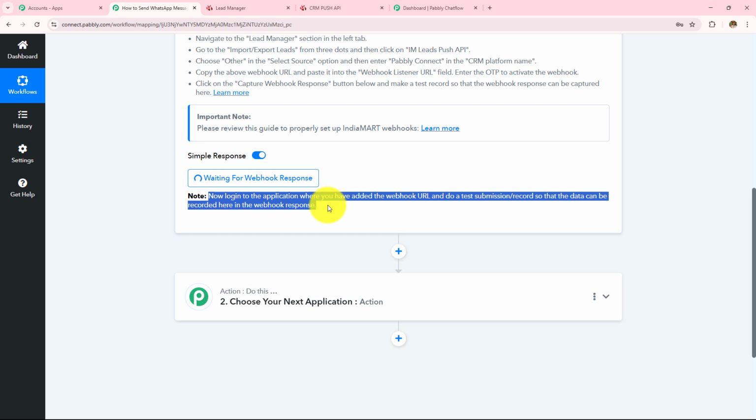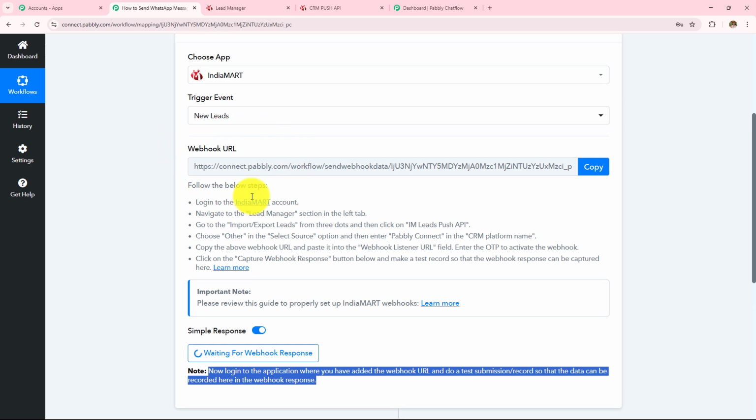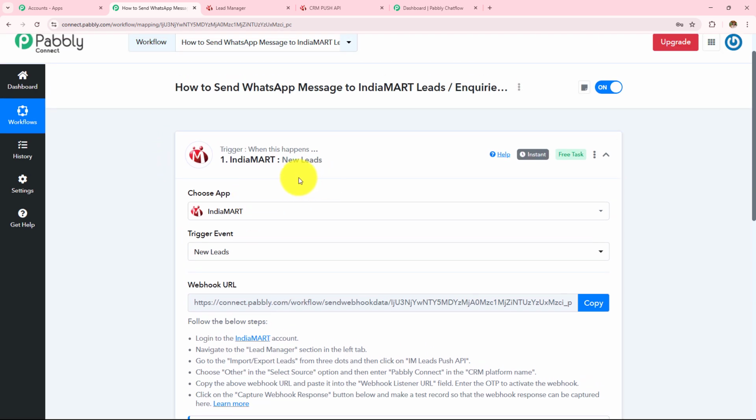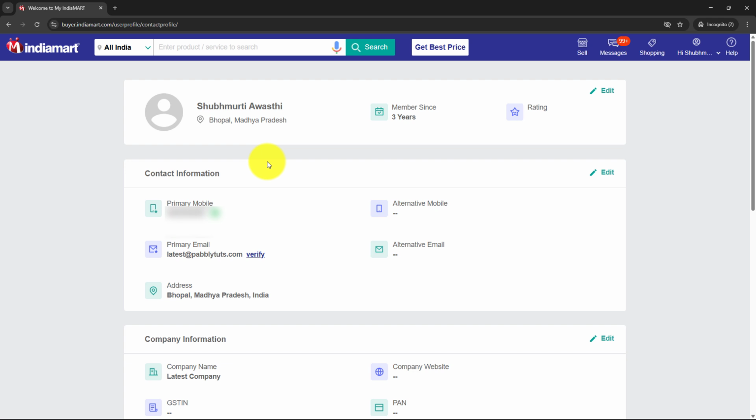Now after I send the query, Pabbly Connect should capture that query with all the other details here in this workflow, and this will show us that the connection setup that we have created with the help of this webhook URL between Pabbly Connect and IndiaMART is successful. So here I'm going to open this profile of IndiaMART which I have created in incognito mode. So here this is the profile which I have created.